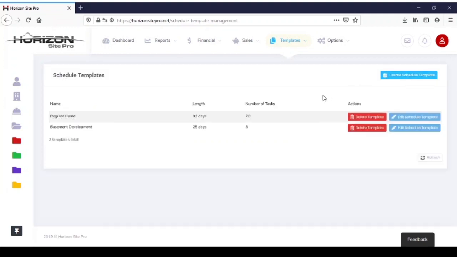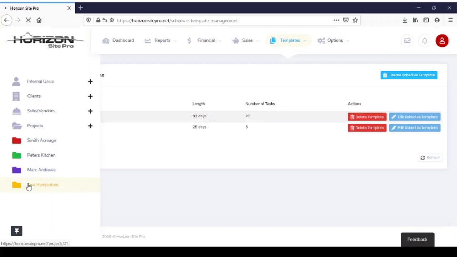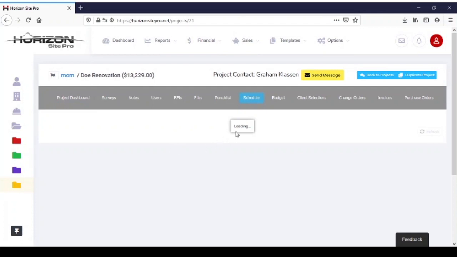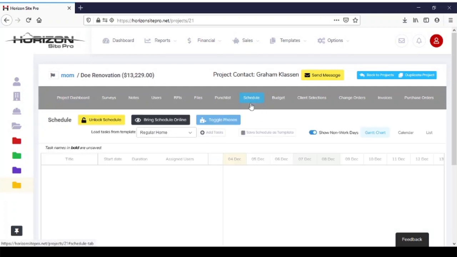So I'm going to back out of here. You can see here it is, basement development, 3 items, everything is saved automatically. We're going to go over to our Doe renovation. And you can see we're already in the schedule area. So we'll go through a few of the options here.